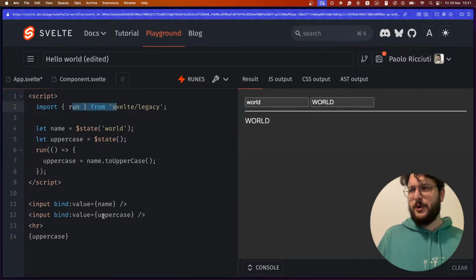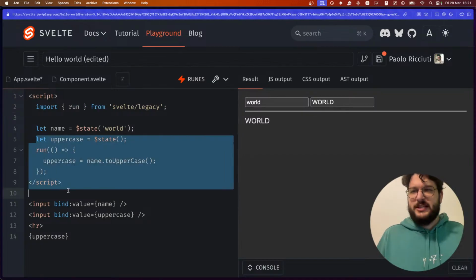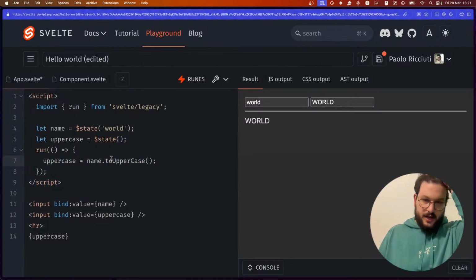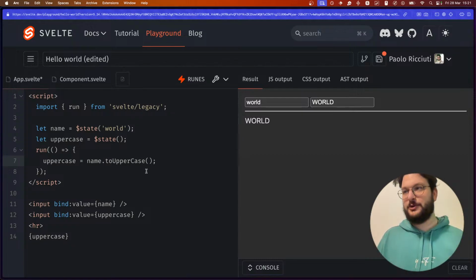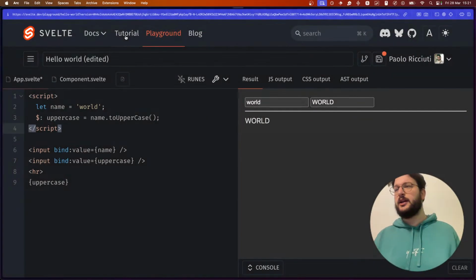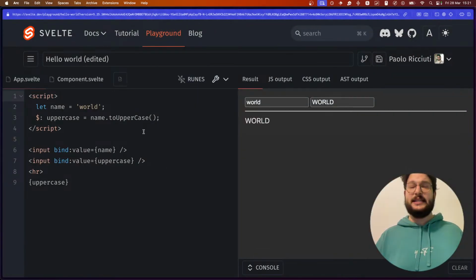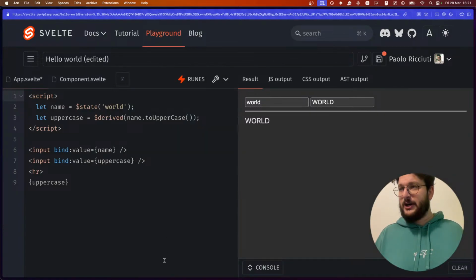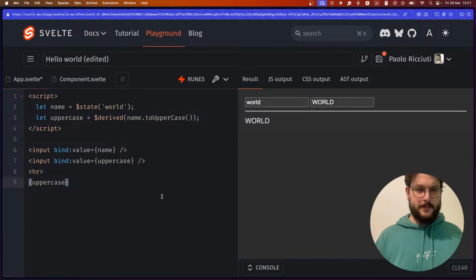Then there's this import run from legacy. And this is all basically because if you are reassigning it, we couldn't just reassign to the derived. But this has actually changed in the latest version. So if I remove the version here and we go back to the new version, since now deriveds are actually writable, we can reassign and it works.